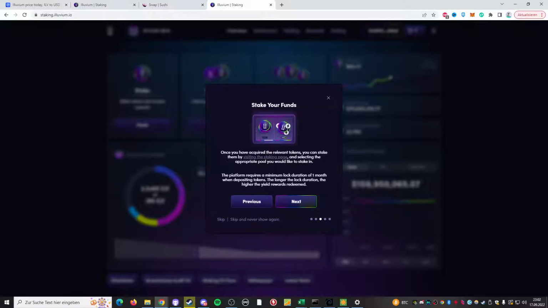Basically, it means if you lock your tokens, aka you put them away, you can't access them, you can't withdraw them for the set amount of time that you've formally chosen, then you get higher interest rates, higher staking rewards, basically.